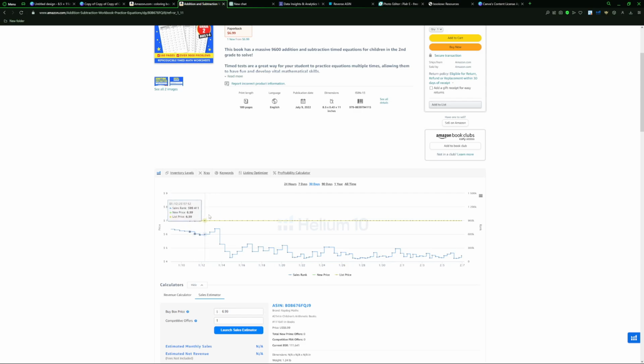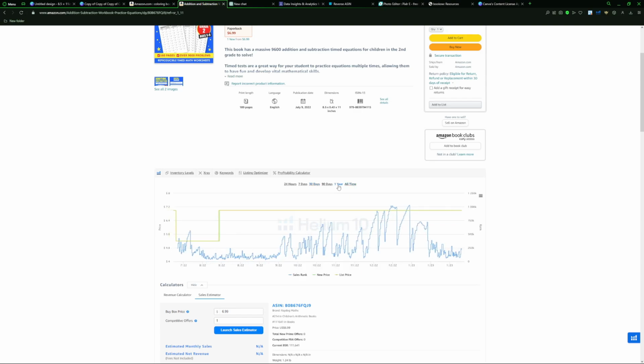That's going to bring up this chart here, and that's going to show the historic BSR for however long the book has been on Amazon. So you can do it by all time, you can do it by the last year, you can do it by 90 days, 30 days, last 7 days, last 24 hours. Don't know why you'd want to do that. I typically look at the last year to see how a book has been selling, and this is a really fantastic tool when it comes to doing seasonal niche research.